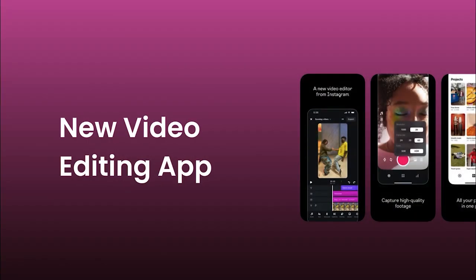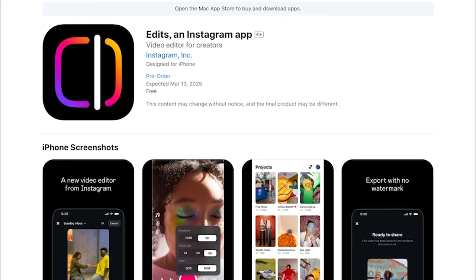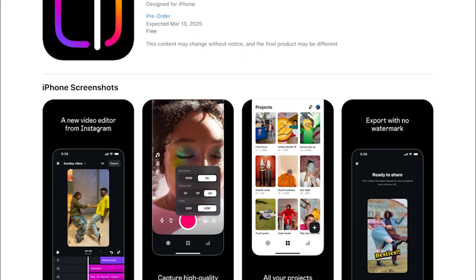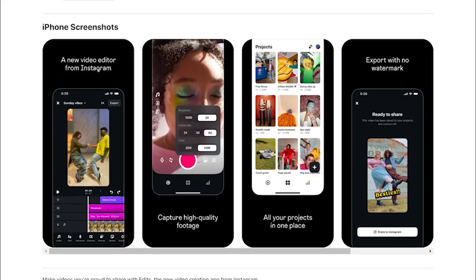Next up, Instagram's announced their brand new short-form video editing app called Edits. It's an amazing new tool for creators with AI animations, captions, and a bunch of other features to make your content creation process a breeze. It's clearly Meta's answer to TikTok's popular video editing app called CapCut, so make sure to watch this space and try out Edits when it comes out.